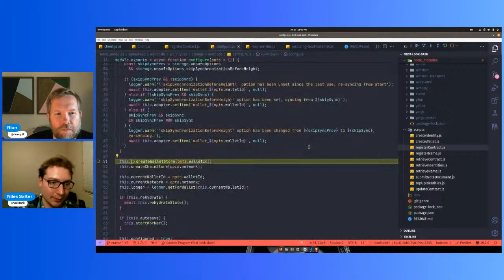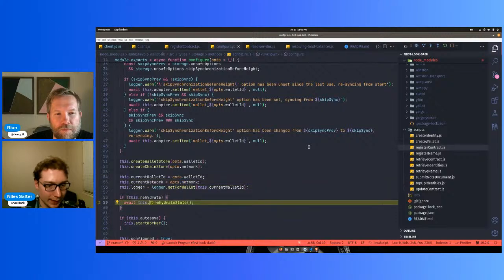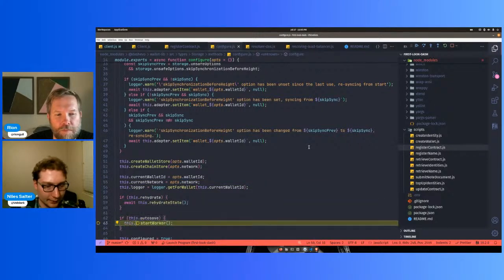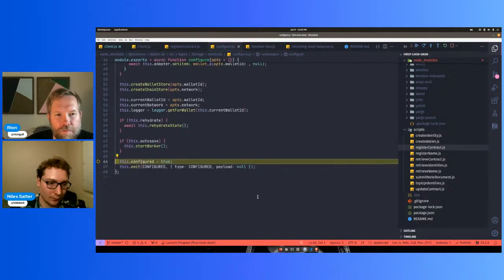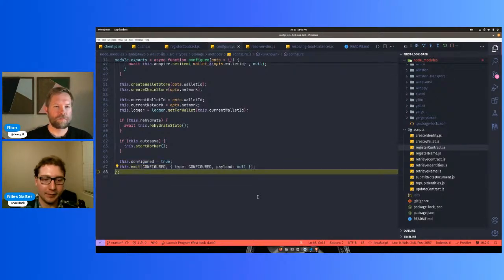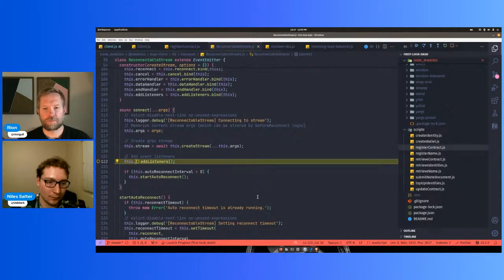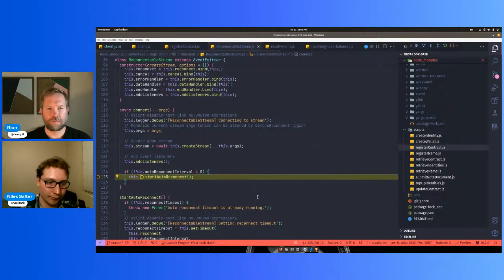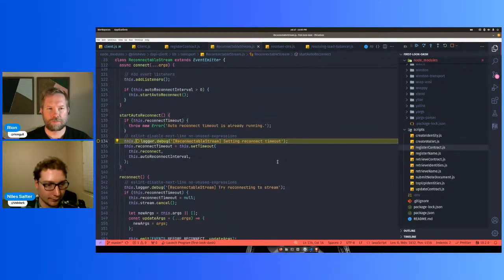So yeah, this is where I was before. We create a wallet, create some other stuff. We actually just fill up a whole bunch of data. And then we do this emit. And we have start auto reconnect.